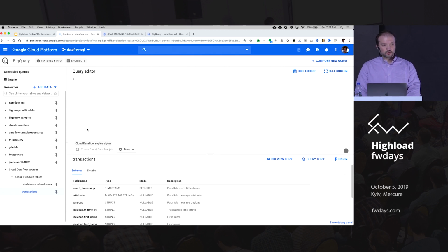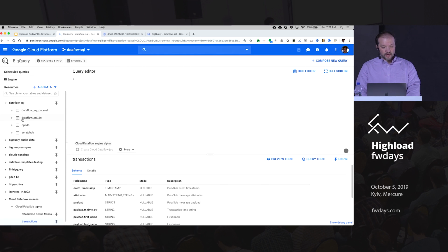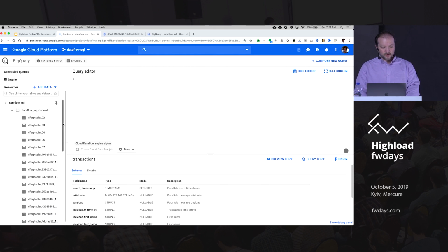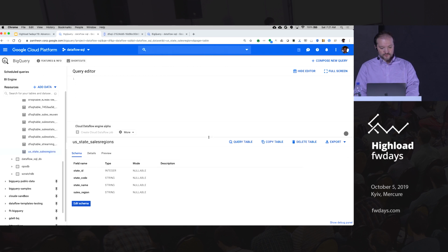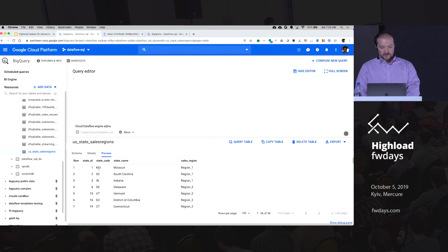Now remember, I wanted to map it and look up the sales region based on the state. And here's the table in BigQuery that gives me this mapping. It's very simple. It has state codes and sales regions. Here's a preview. If you're familiar with the states in the United States, let's say the state of Missouri is mapped to region 1, South Carolina is also region 1, and Vermont is region 2. It's quite simple.